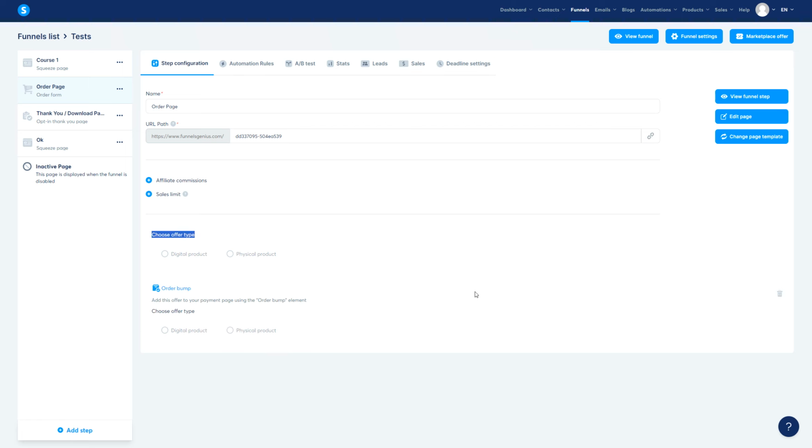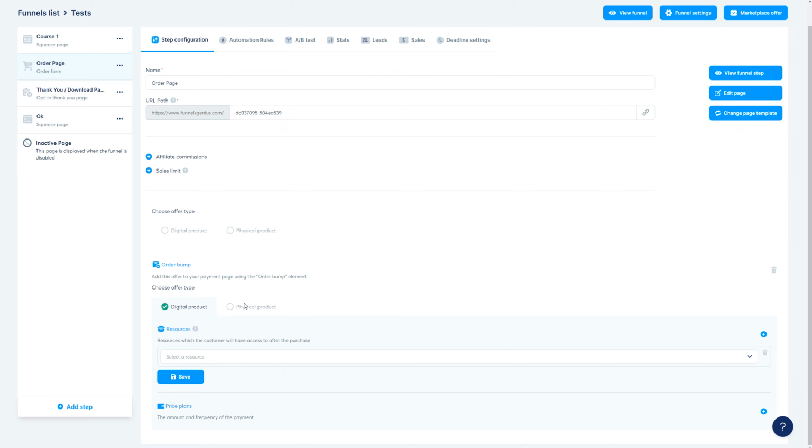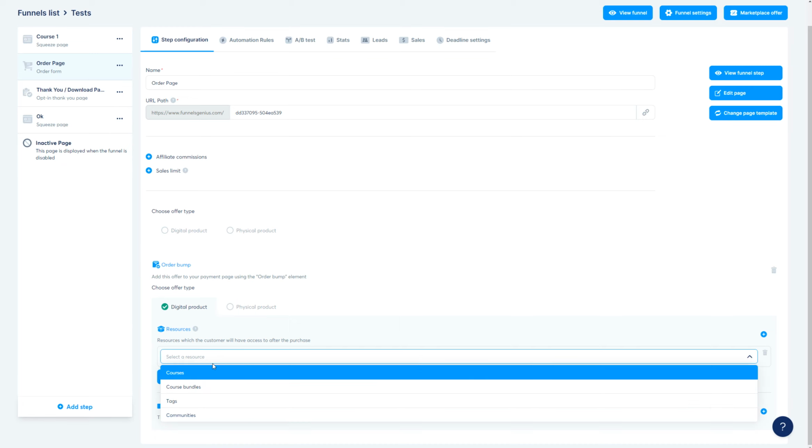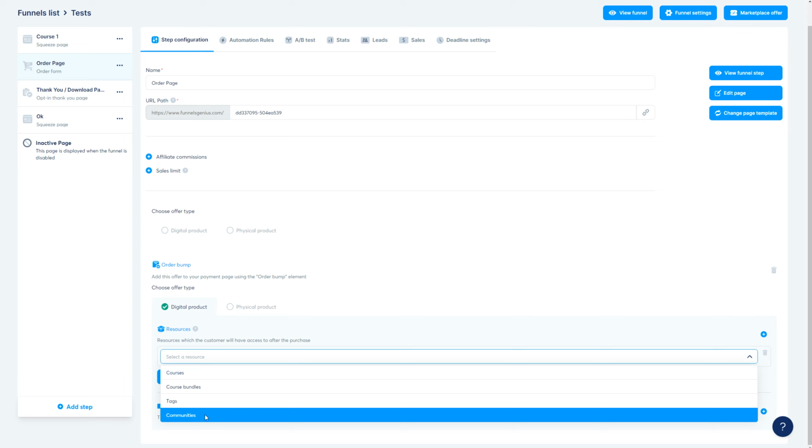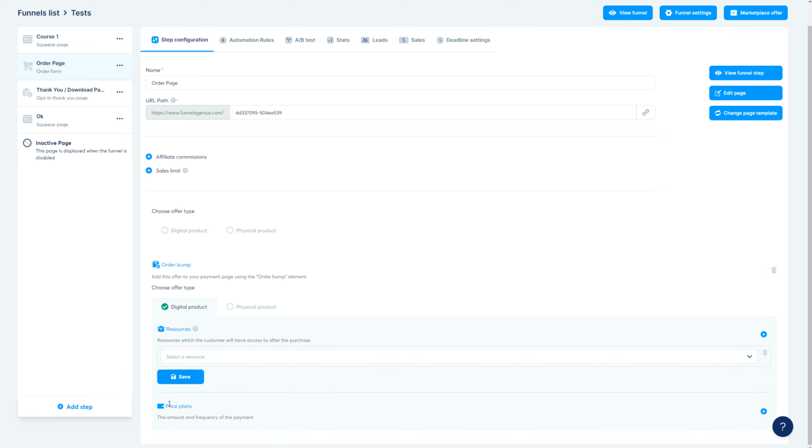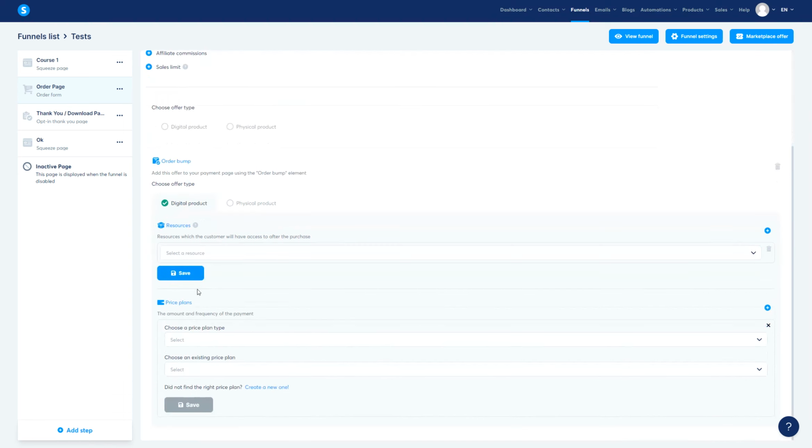So you click in that button, and then afterwards you select digital product or physical product. So if you have a digital product, the only thing you want to do is understand what kind of resources you're going to give them access to. So it can be courses, communities, course bundles, and all that stuff. And then the price plan that you want to give them access to. If you don't have a specific price plan, you just create a new one.